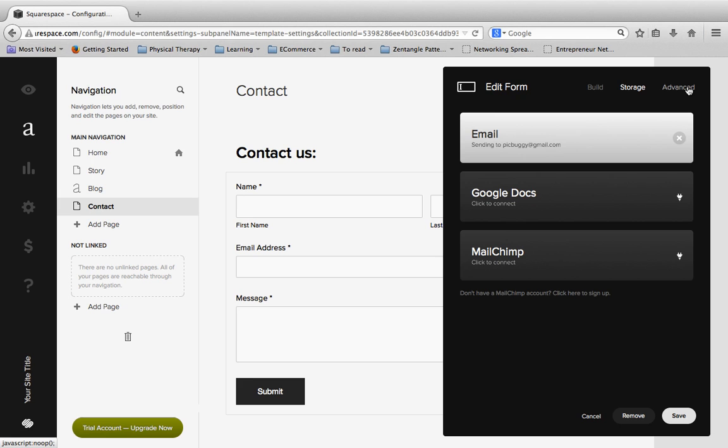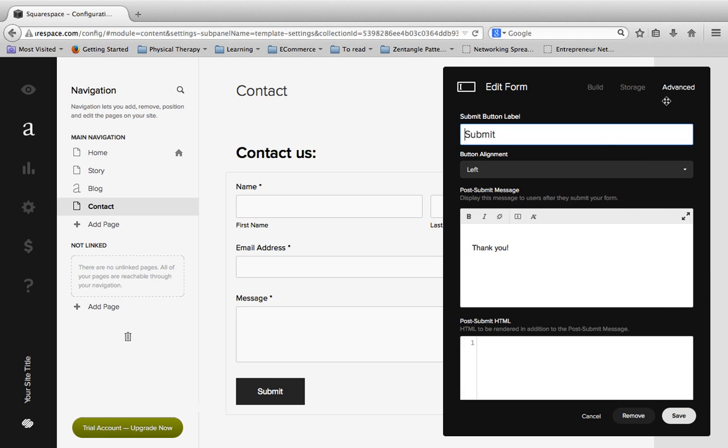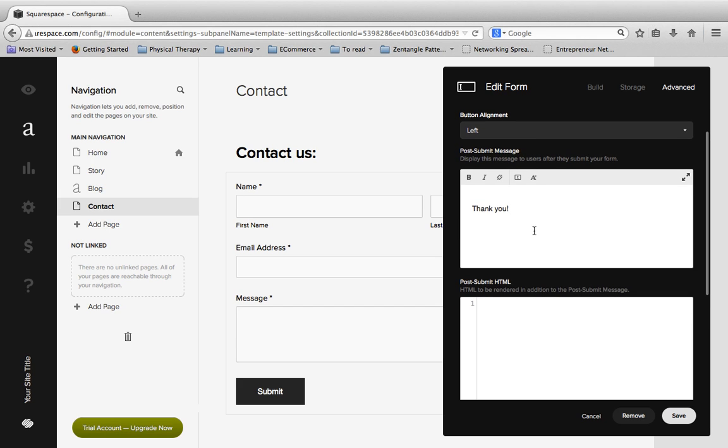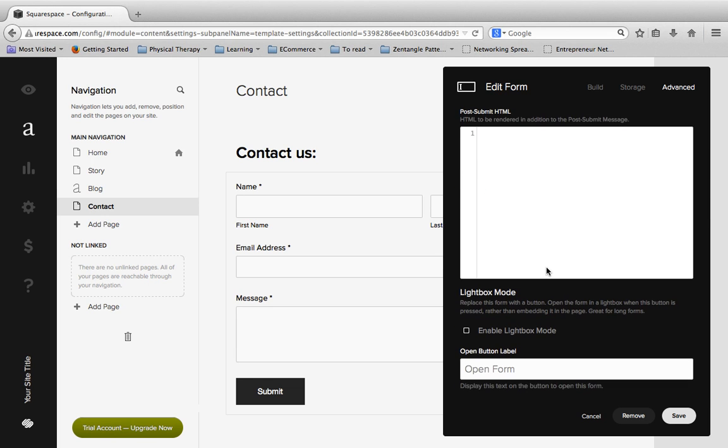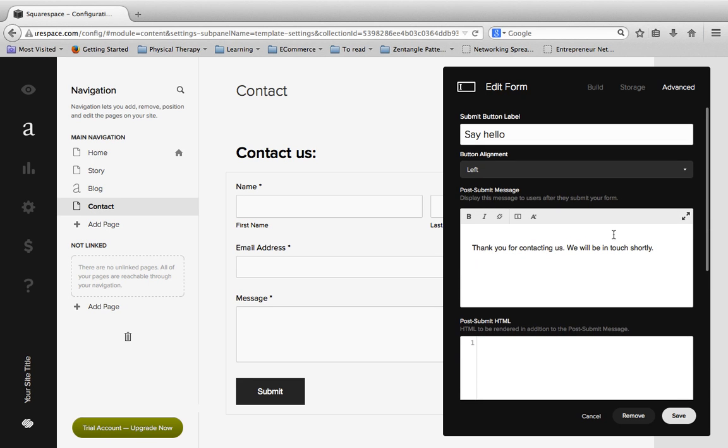And the last thing you can do is, under this advanced option, you can change the button. So maybe instead of saying submit, I want to change it to say hello. And I can align the button left or right. And then I can change this text that's going to be post-submit. So I can make it, instead of saying thank you for contacting us, we will be in touch shortly. And this other stuff you don't need to worry about too much. It's pretty simple. And we're going to hit save.